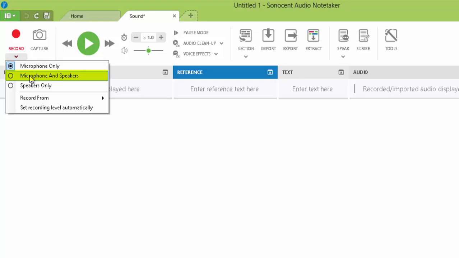For example, if you're running a YouTube video or a sound file, it will pick that up as well, which is a good idea because you can add your own audio notes while you're listening. And of course, speaker only. This will only record what's actually running on your computer. For example, YouTube, it will only record that audio file.